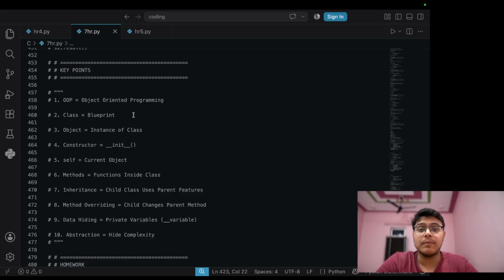Now let's move to some key points. Firstly, what is OOP? OOP is object oriented programming. Class is a blueprint, object is an instance, constructor is underscore underscore init with parentheses, self is the current object, methods are the functions inside the class. Inheritance is when a child class uses all the features of the parent class, like all the functions of the parent class.